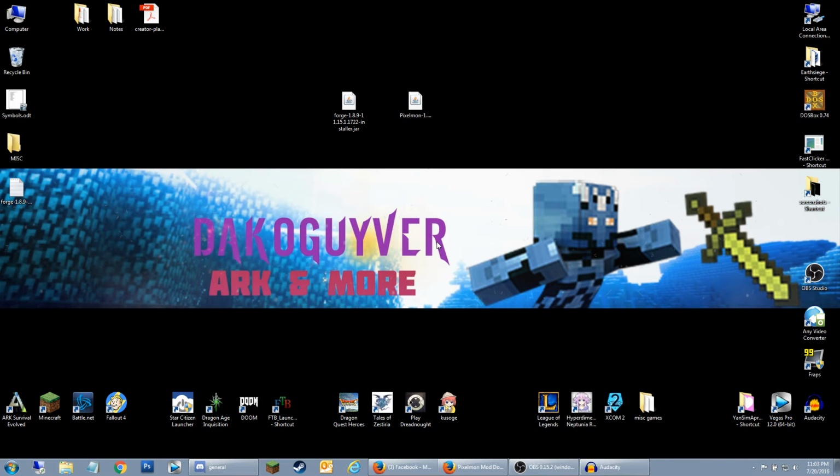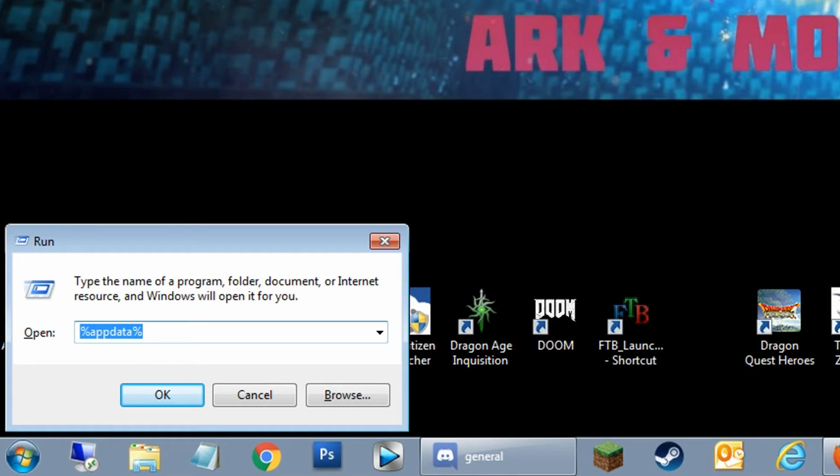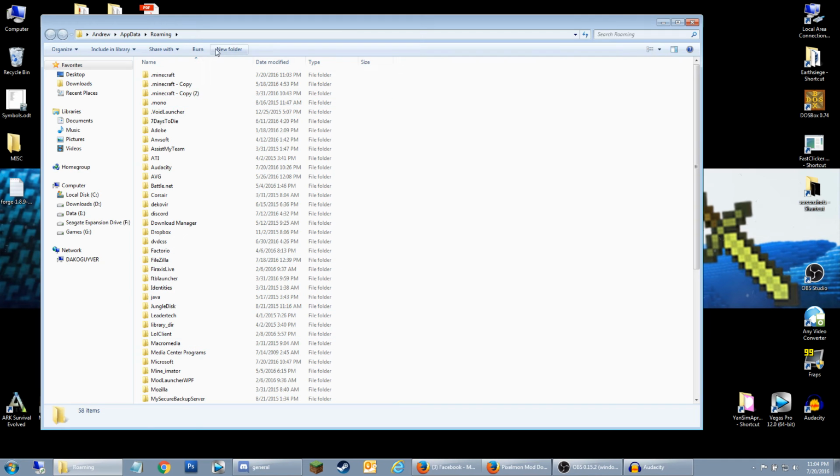Now, what you'll want to do next is press and hold the Windows key and then press the R. That will bring up the run window and you'll type percent appdata percent, just like it is here. Click OK. This will bring you to the roaming AppData folder. And Minecraft should be at the very top. Just double-click on that.